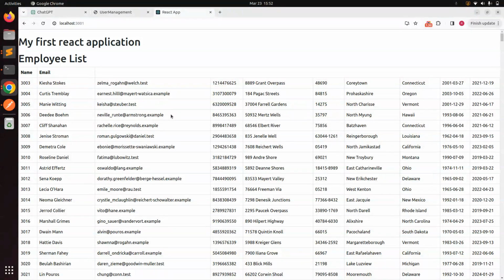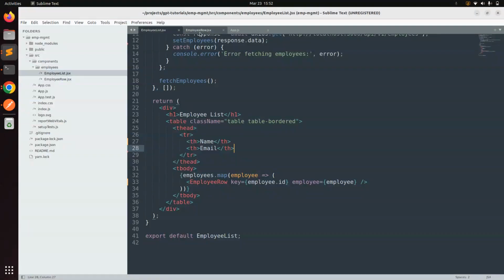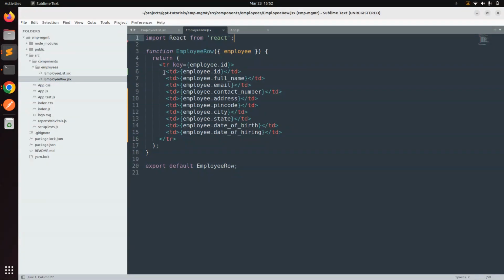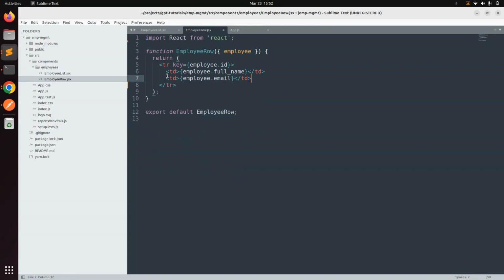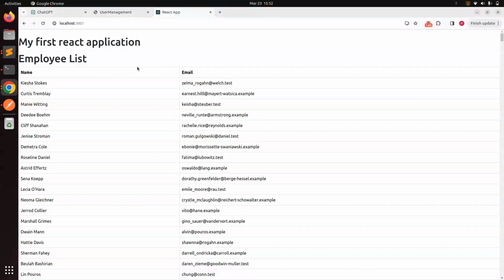But we still have the data, so we need to go to EmployeeRow.jsx and remove the same attributes from it, like id, contact number, address, pin code, city, and both the date attributes. Save it now. And here you can see that we have name and email.